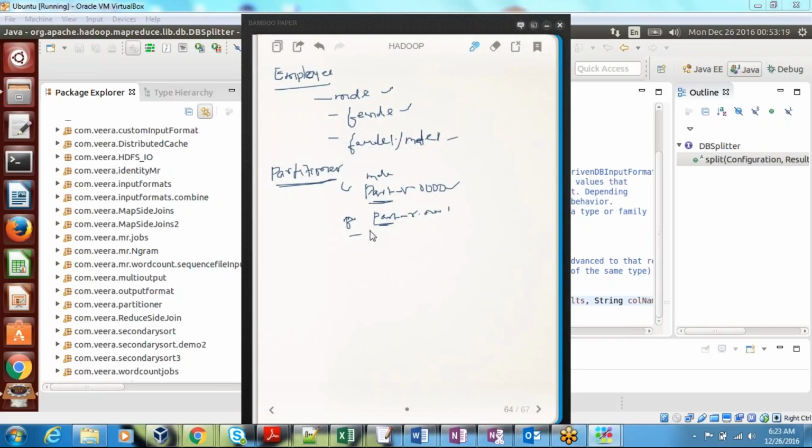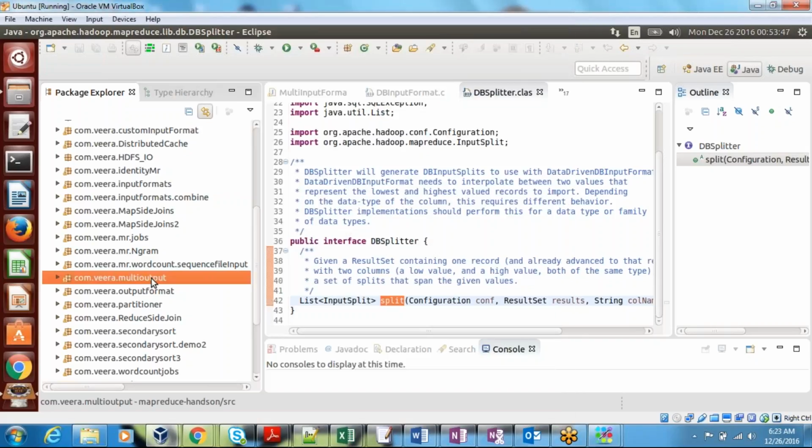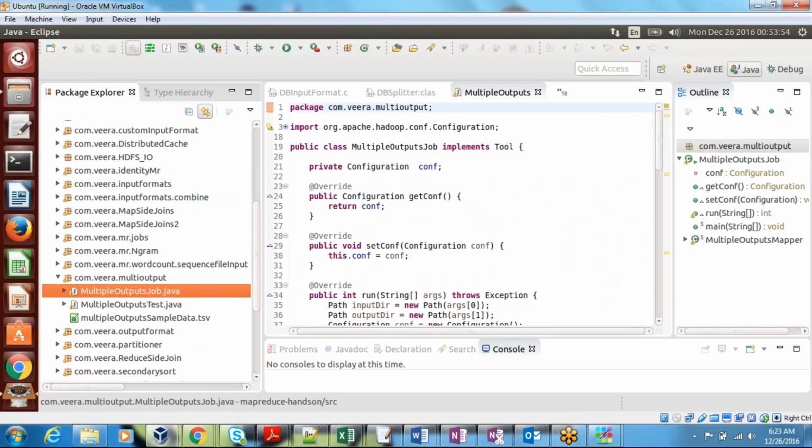There are multiple APIs for it. I mean multiple methods in a multi-output format. There is something called multi-output format, which has its own write method. You can go ahead and do that. Let's look at it here. I have something called multi-output format job, multi-output format test.